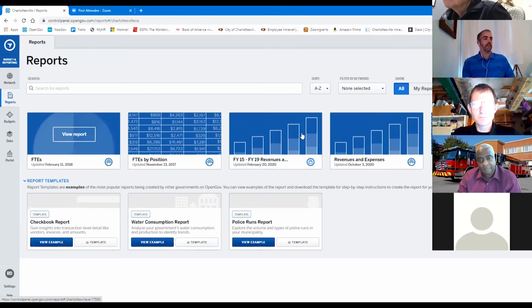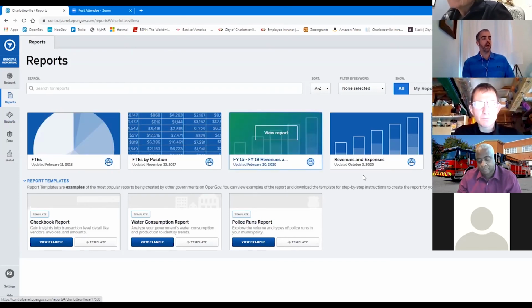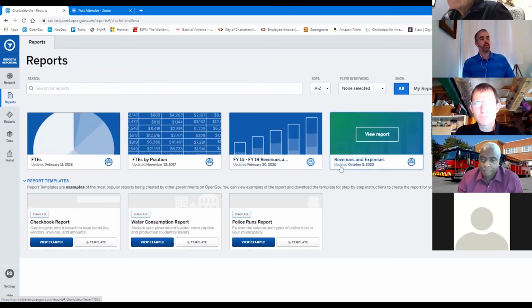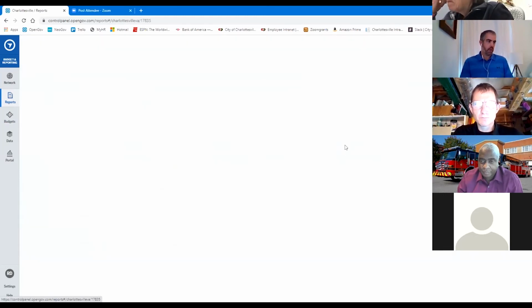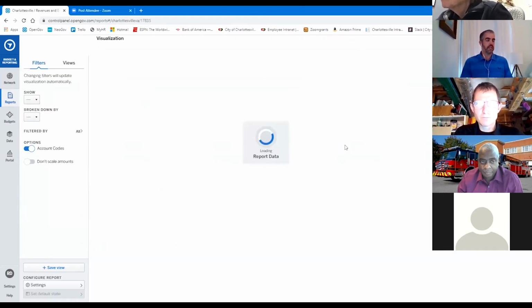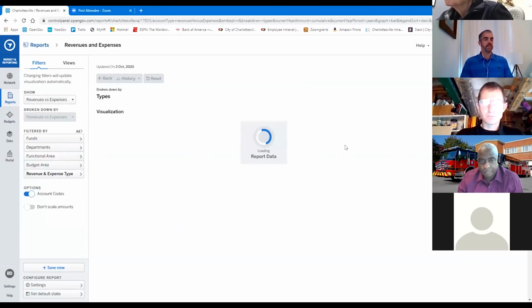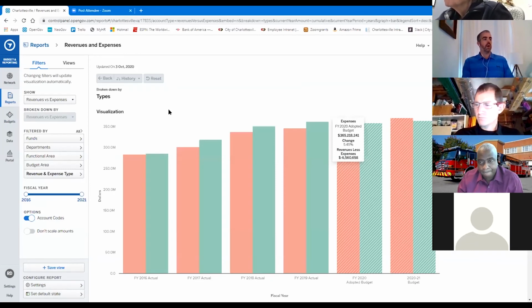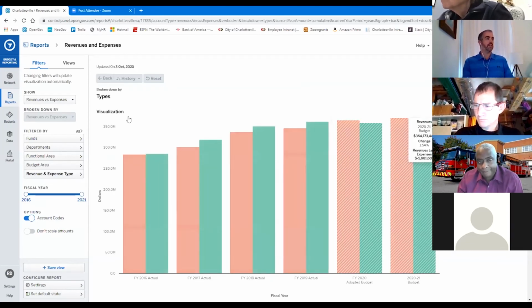Looking at this, you'll have two reports. It will show you when the reports were last updated, when the information was last updated. This was done October 3rd, when all this information was finalized. Click on View Report. This is the one that I will ask you to use. This is the one that's going to have the most updated data, the one that says revenues and expenses. When you click in, it's going to give you an overview of all funds, revenues, and expenses.